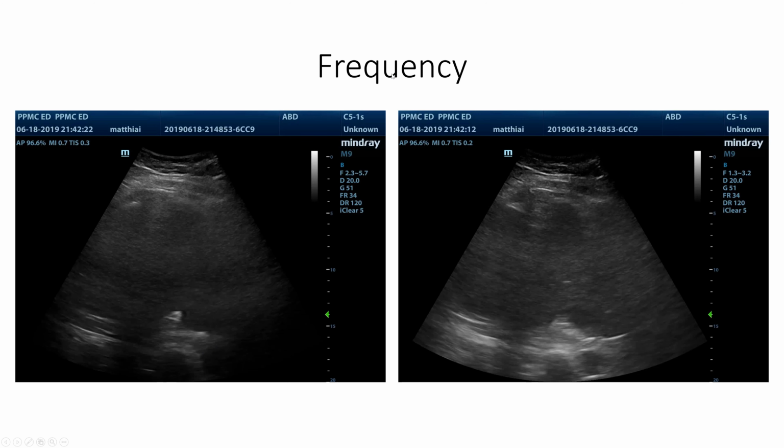Okay, we're moving along to the next line of the poem, which is frequency. So we can say depth, gain, focal zone, and now frequency. I faked myself out here. This is actually frame rate, FR, which we'll talk about a little bit later, but it's not in the poem. Frequency, however, is, and it's denoted by this F here.